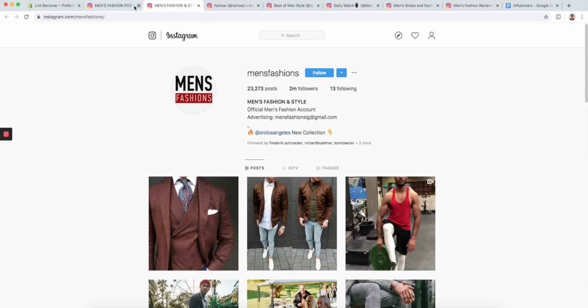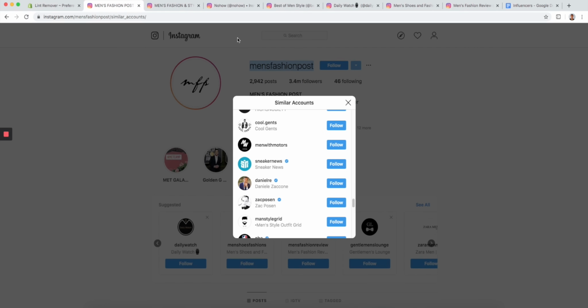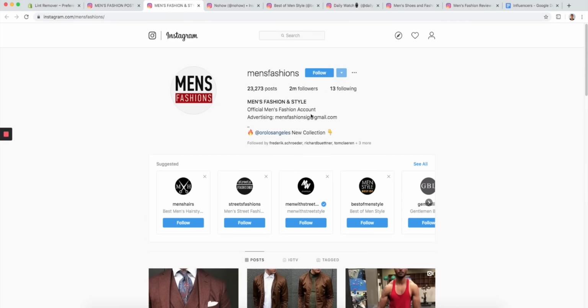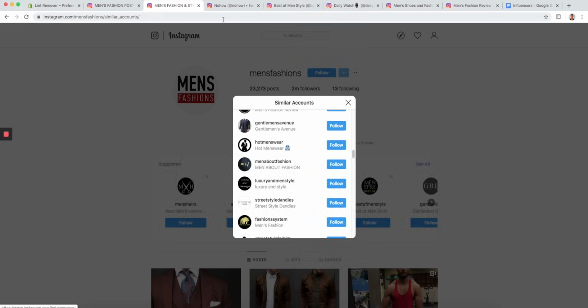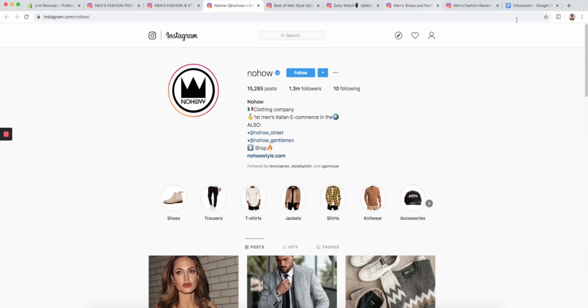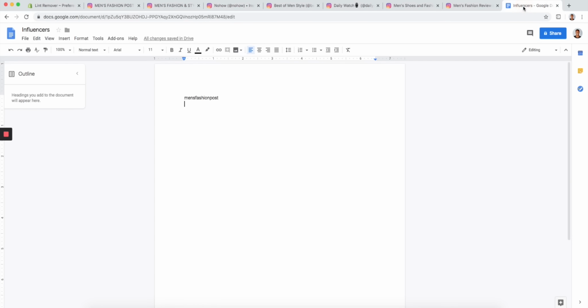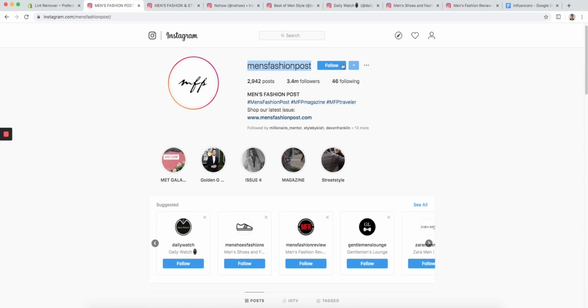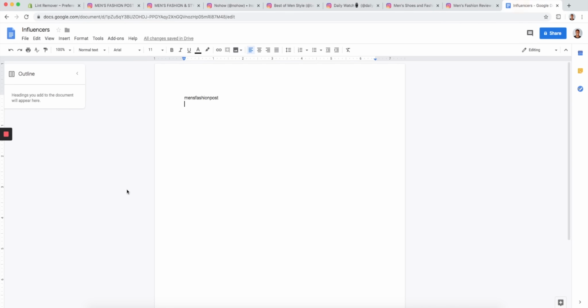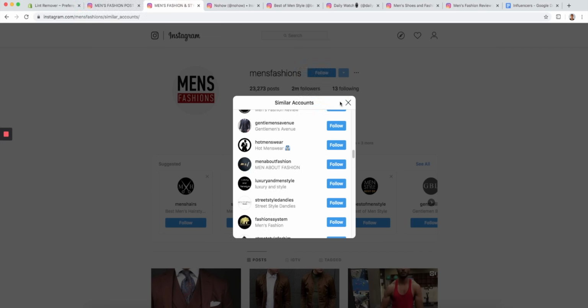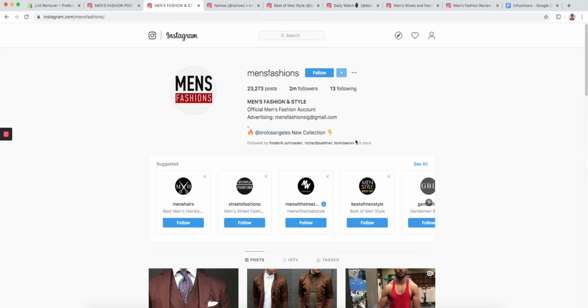After you're done with all of the influencers on this first account, you then move on to the next one and use the suggested feature on theirs as well. And they're different accounts as well. So just keep doing this until you get tired, honestly, and you have hundreds of influencers. So just go to their account, use the suggested feature, copy and paste all of the accounts onto the document, and then move on to the next influencer, use their suggested feature, and so on and so on. And that is how you find a lot of influencers.